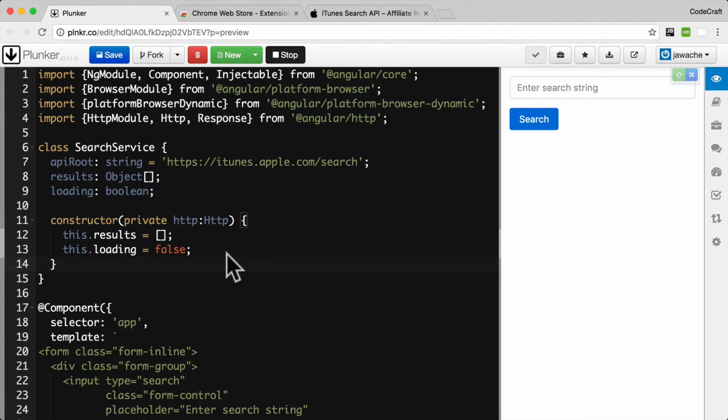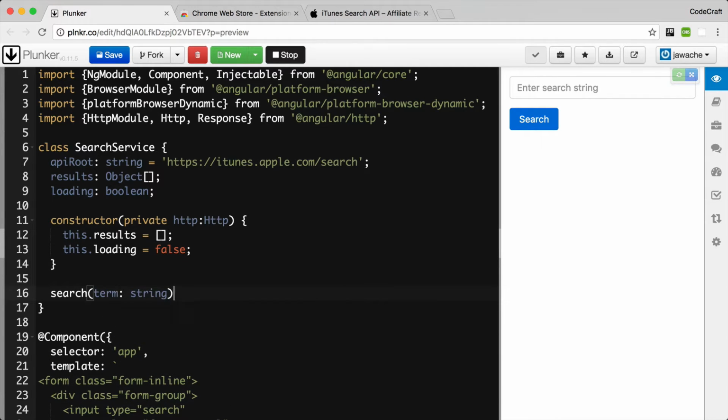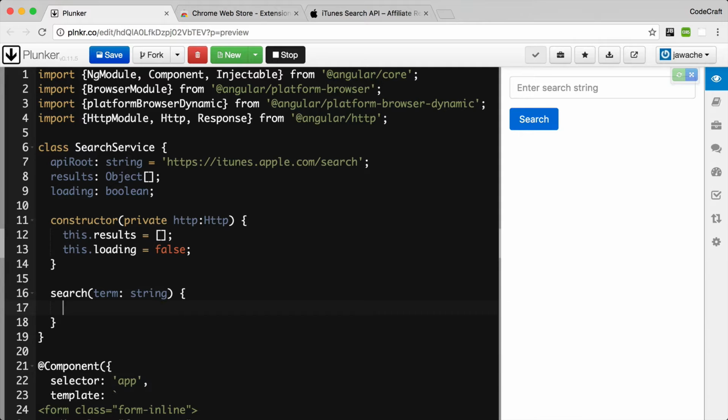And in our constructor, we're going to inject the HTTP client library and also store it on a private property called http. And we're also initializing our results array to zero and initializing the loading boolean to false. And I'm also creating a stub search function, which is the function we're going to call from our component when the user issues a search.